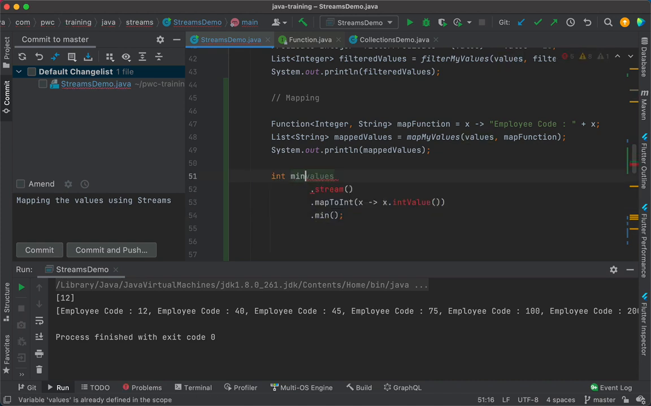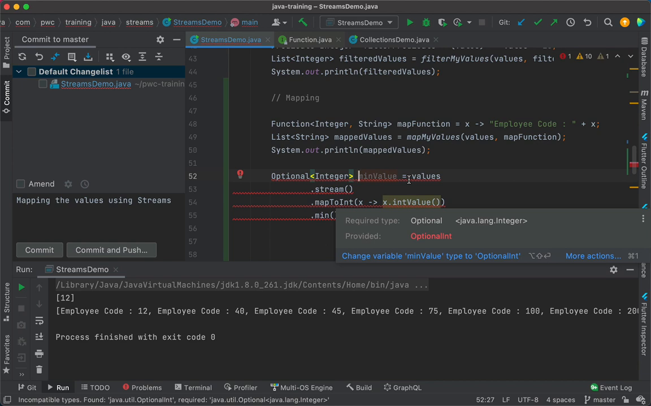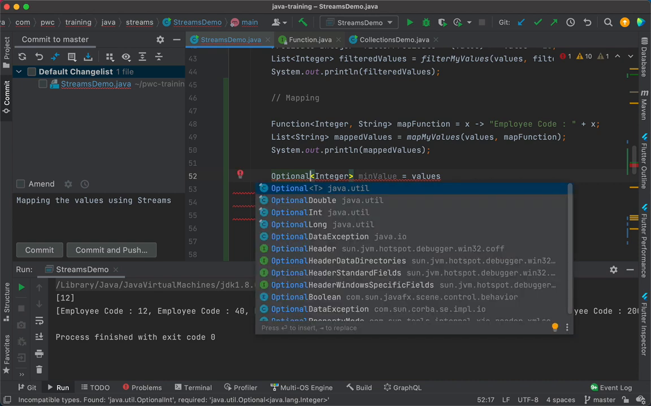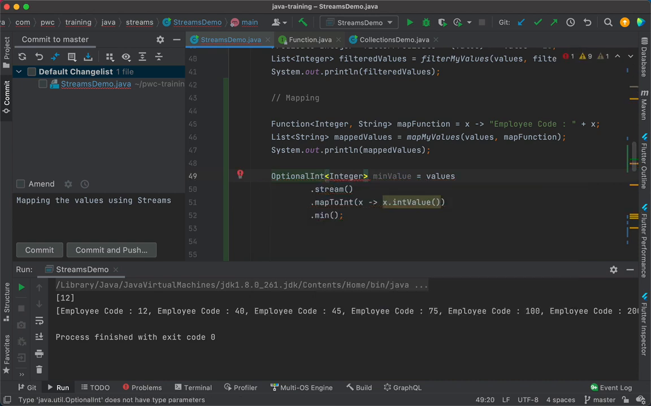I'll say int min value is equal to, see how simple this becomes. And you know what? I will have to use Optional. Now this is a new thing, friends. Sorry, it will be an OptionalInt like this. I don't need to give this. It will be an OptionalInt. Now, what is an Optional?